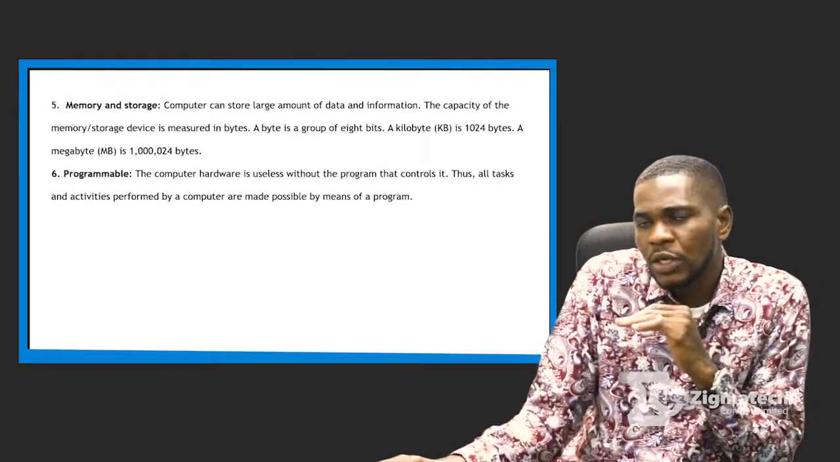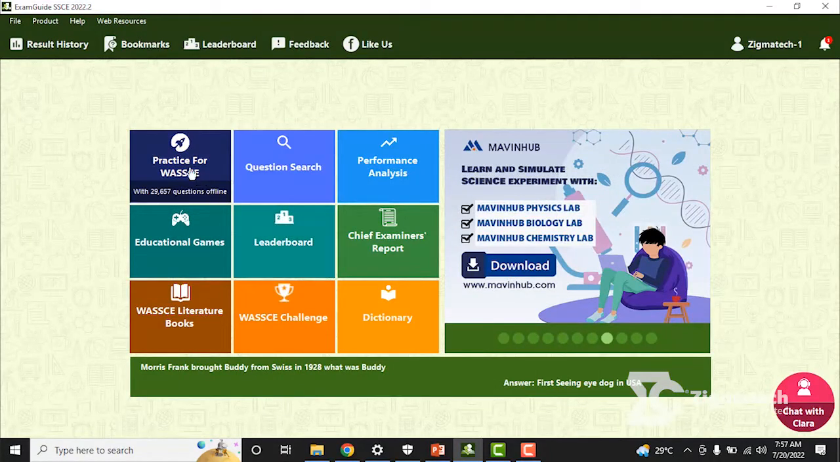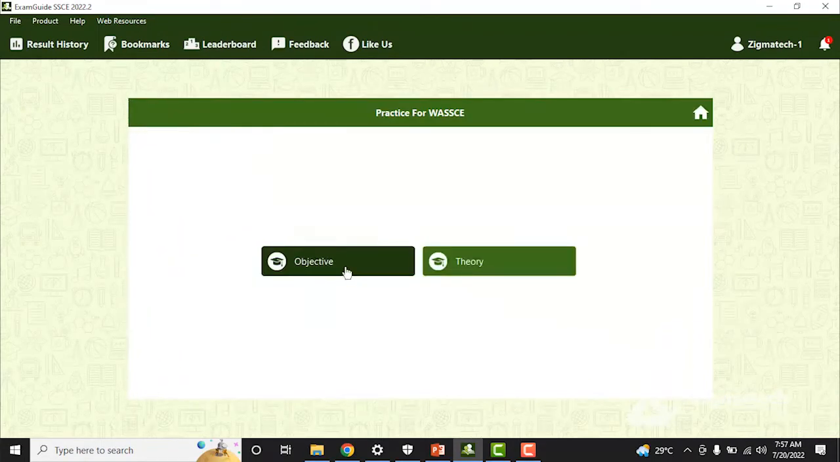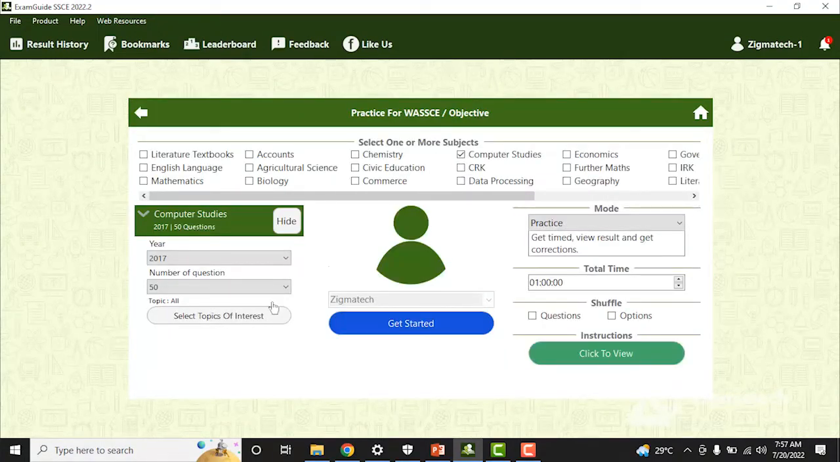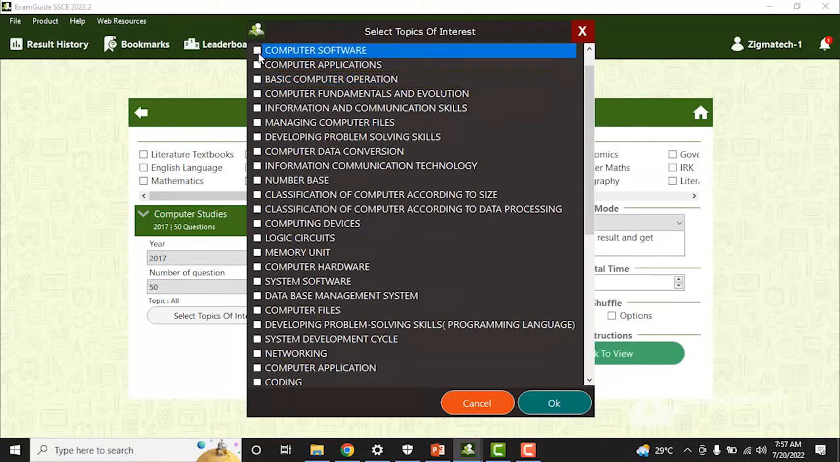Now, before we conclude this class, let's take a quick look at the exam guide for further tasks and see some of the things we have there. Now we're going to take a lesson from the computer studies for the year 2017, and then we select a topic that is related to the topic we have done today. So we are going to remove this option here for all topics and select some topics that has to do with the overview of a computer system. And some of the topics will be the computer software. We talked about computer software in the course of our learning.